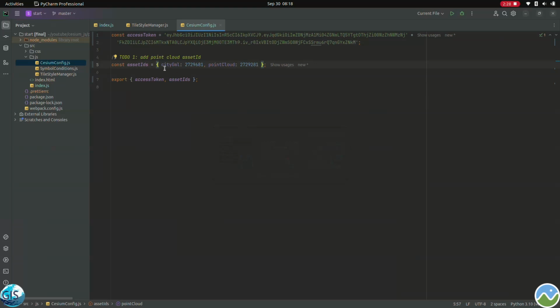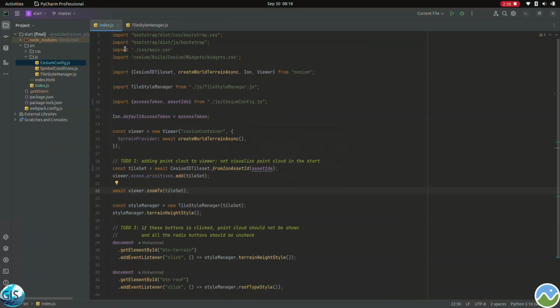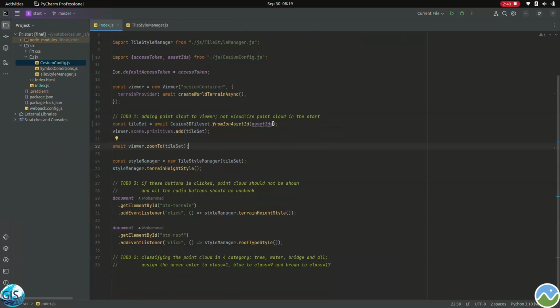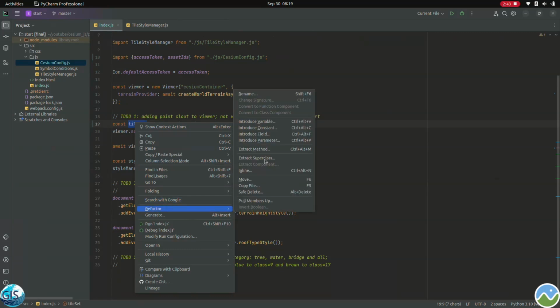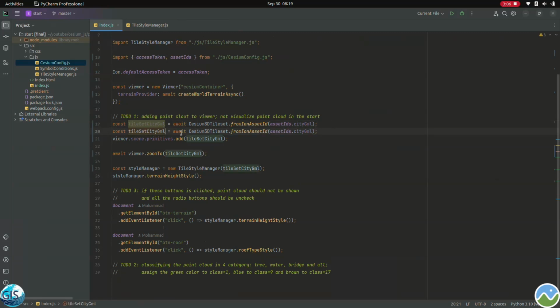The first step is here it is the tile set. I should just refactor it to rename, sorry, CityGML. And then also here I should just click CityGML. Then I will duplicate it, and then instead of CityGML we need point cloud. Also here it should be point cloud. Then definitely I should add it. Then the same thing, duplicate this one, and tile set point cloud. So check our implementation up to this point.